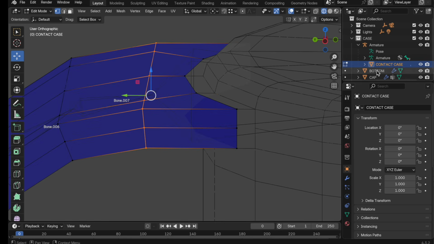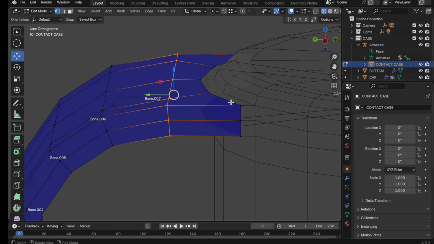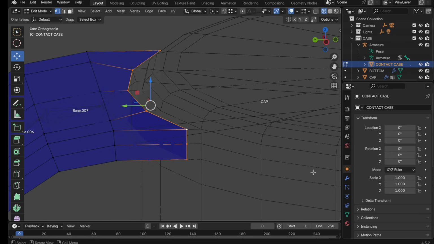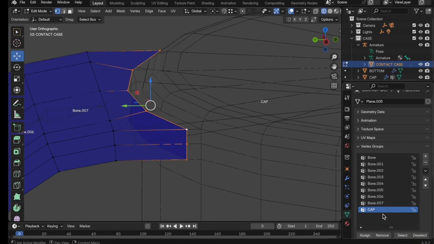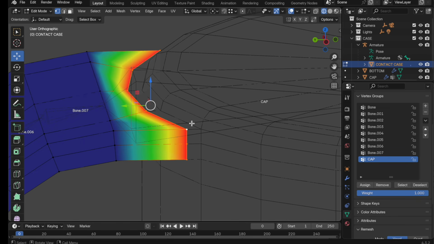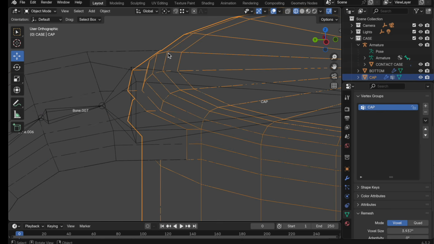So this bone right here that we're calling cap, it needs to begin influencing at this connection point. So here we're going to assign 1, and then all of the rest of the cap vertices that are going to be controlled by this will also get assigned to 1. Let's leave edit mode for this object, and we're going to merge this now.